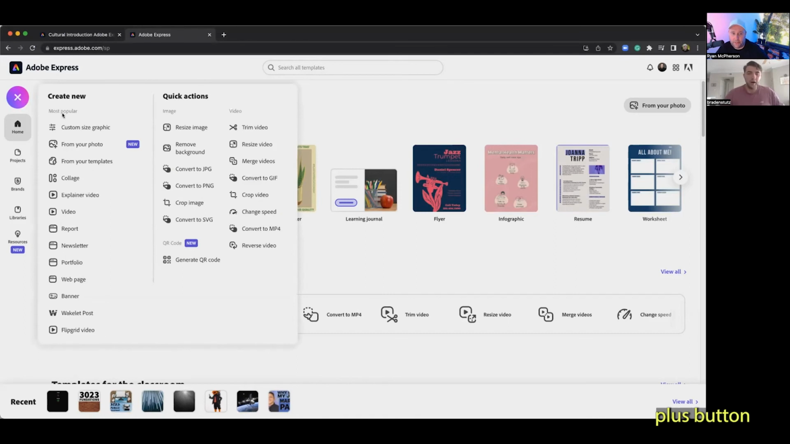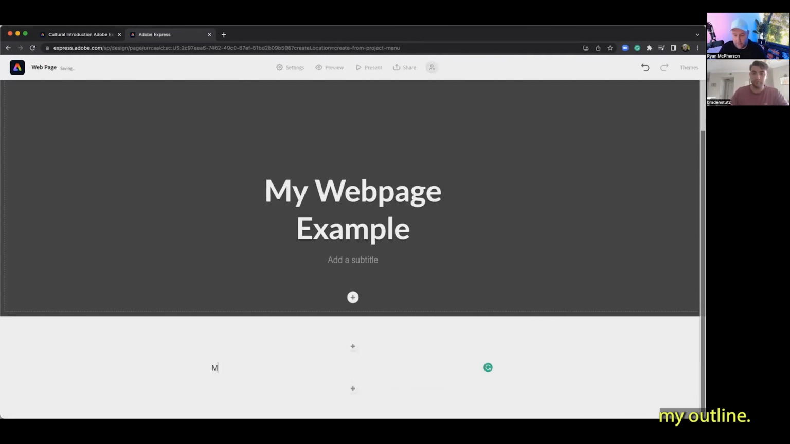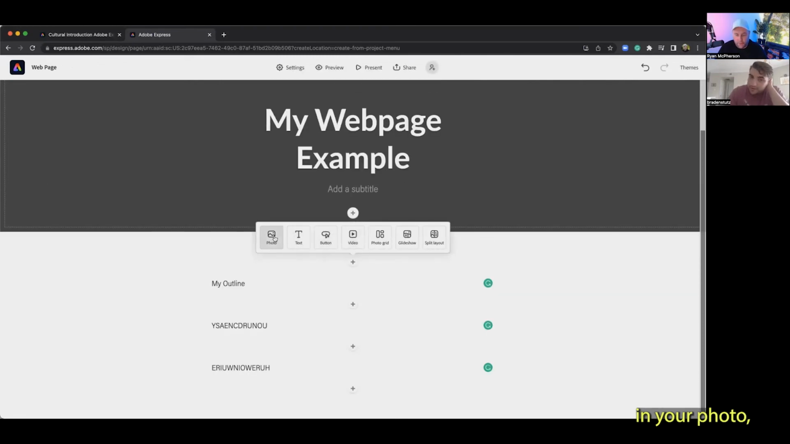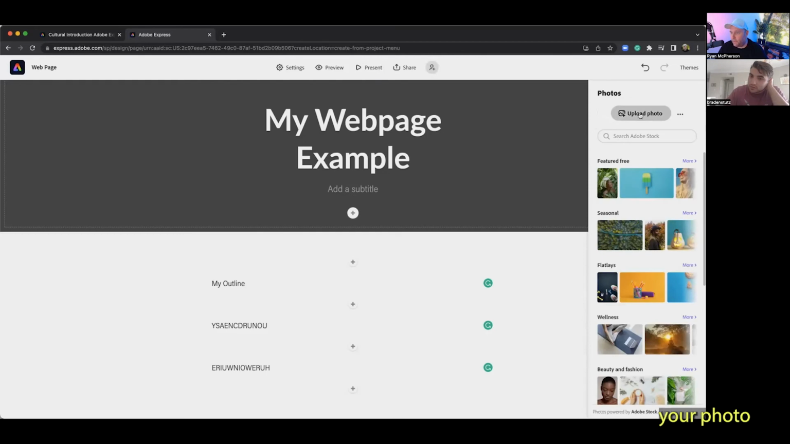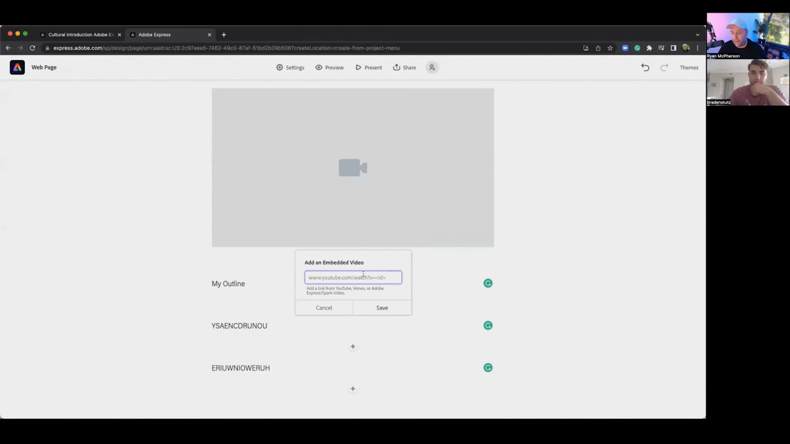So you tap this little plus button and you're gonna go down to web page right there. Okay, web, and this is where you start writing my outline. You tap this and you can put in your photo, which you are actually gonna upload your photo that you downloaded from Adobe Express earlier for your image. And then after you get done with that and you popped in your actual cultural positionality map, you're going to pop in your video, which is the YouTube link. So you're going to copy the YouTube link that you created for your 5 to 6 minute video and you're going to pop it in right here.